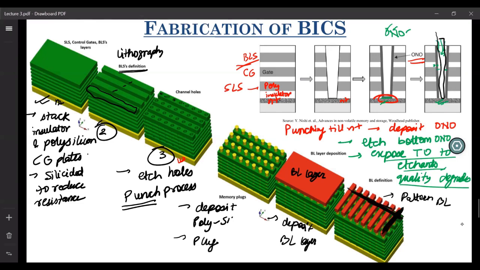Now, how can you contact these control gates? I mean, this is about the fabrication of this kind of memory array. Now, how can you contact these different bit lines? How can you contact these different control gate plates? How can you contact this bottom n plus source line? Or even your bit select lines? How can you contact them? If it were this kind of rectangular structure, you won't be able to contact them, right?